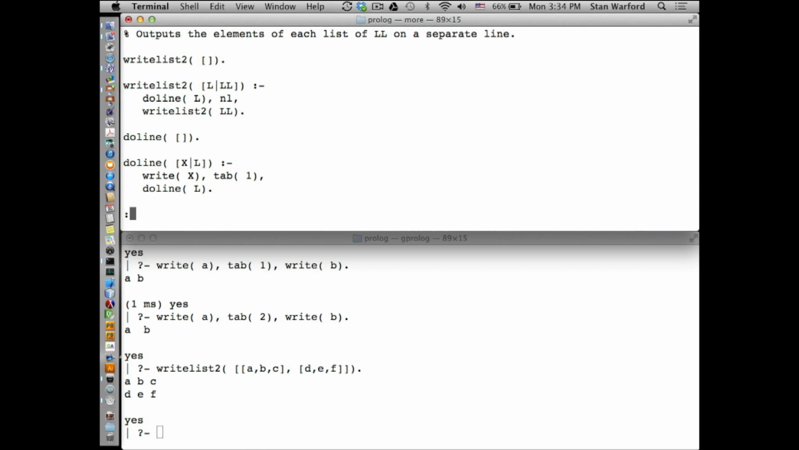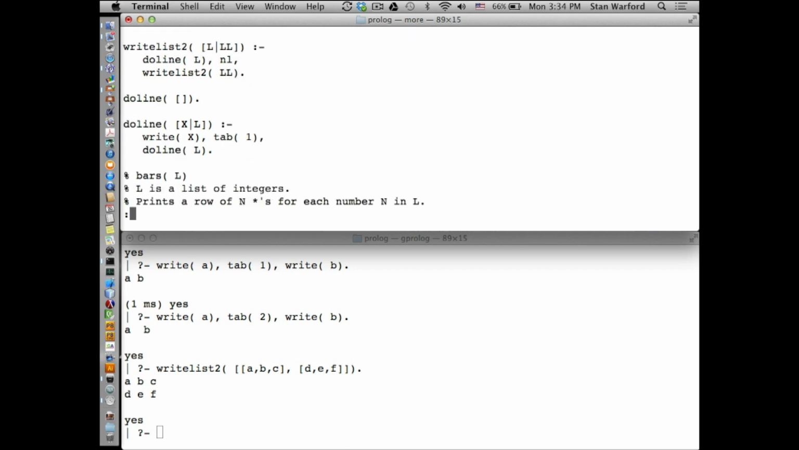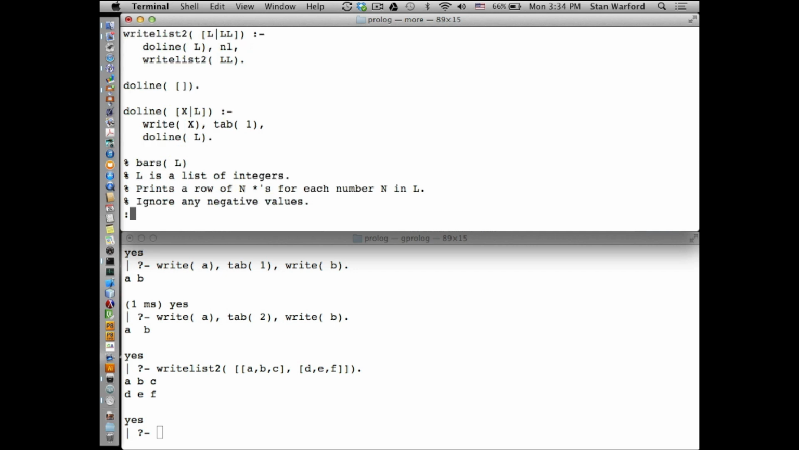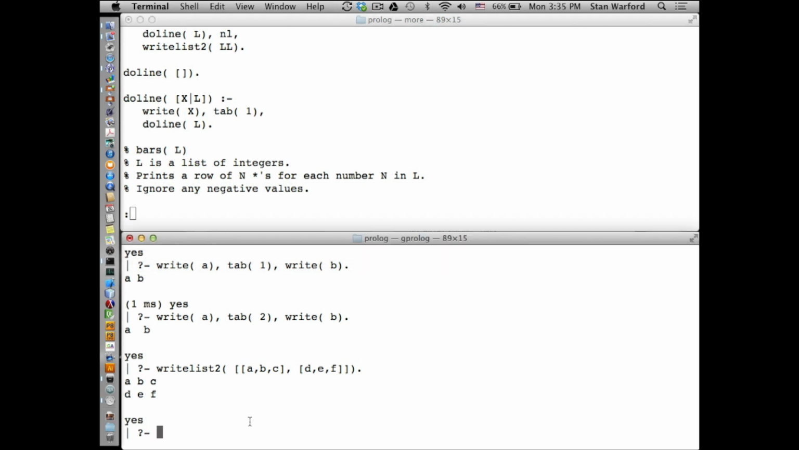And here's another one, just to show you something slightly more interesting. Bars. L is a list of integers. It prints a row of n stars for each number n in L, and it ignores any negative values. So to demo that, let's do bars, and we're going to have a list of numbers: 5, 2, negative 3, 4.